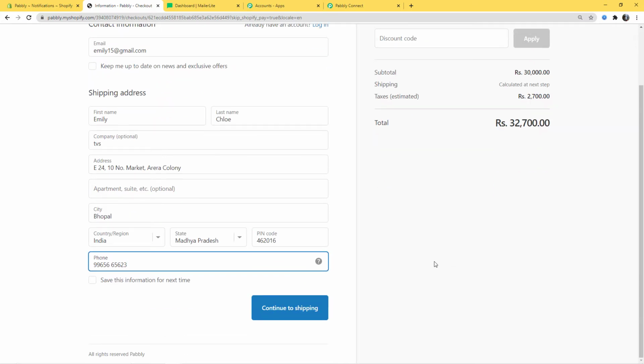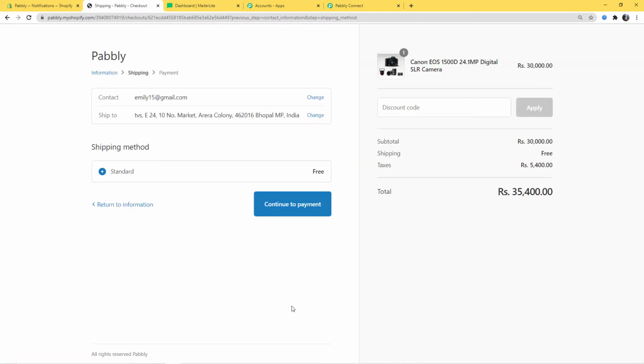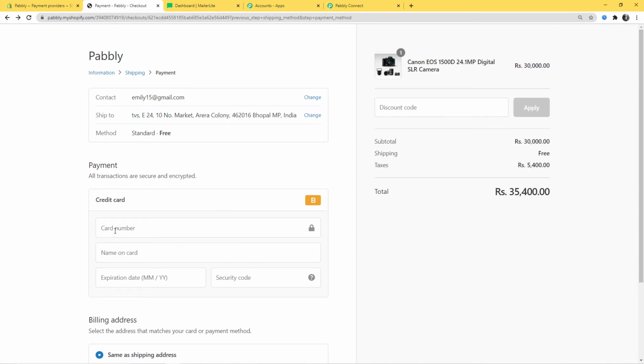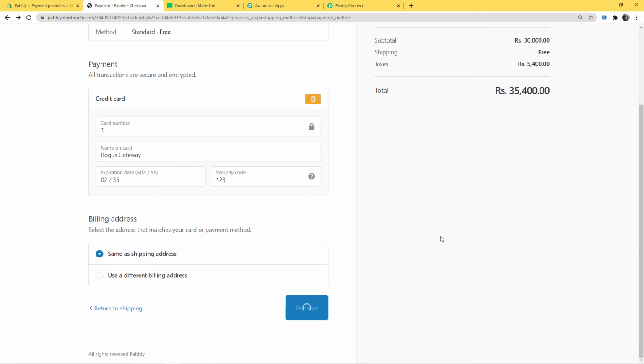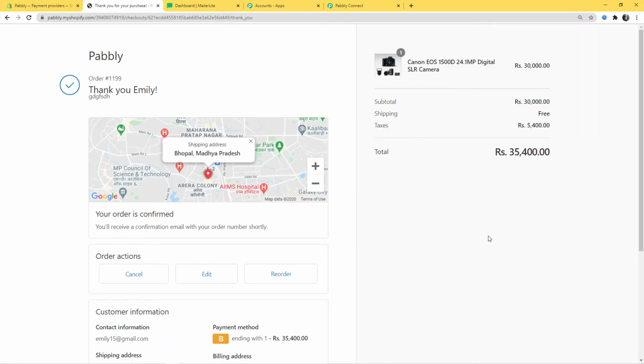Okay, now continue to shipping. Okay, so now I'm going to continue to payment. Okay, so now in card number I'm going to write 1, name on card I'll write here Bogus Gateway. I'm here doing a test card payment, expiry date, okay, security code, okay, pay now. Okay, so we have successfully created an order here in Shopify. You can see we have bought Canon EOS 1500D digital SLR camera.